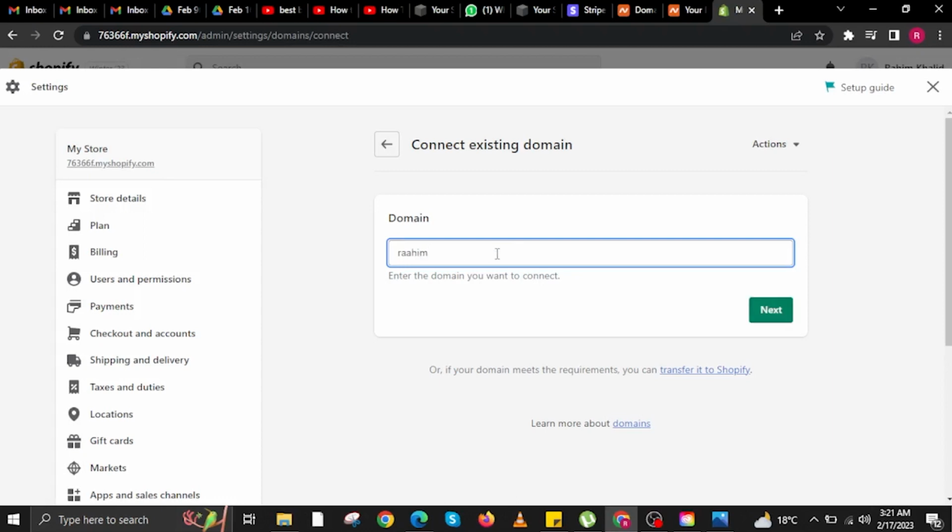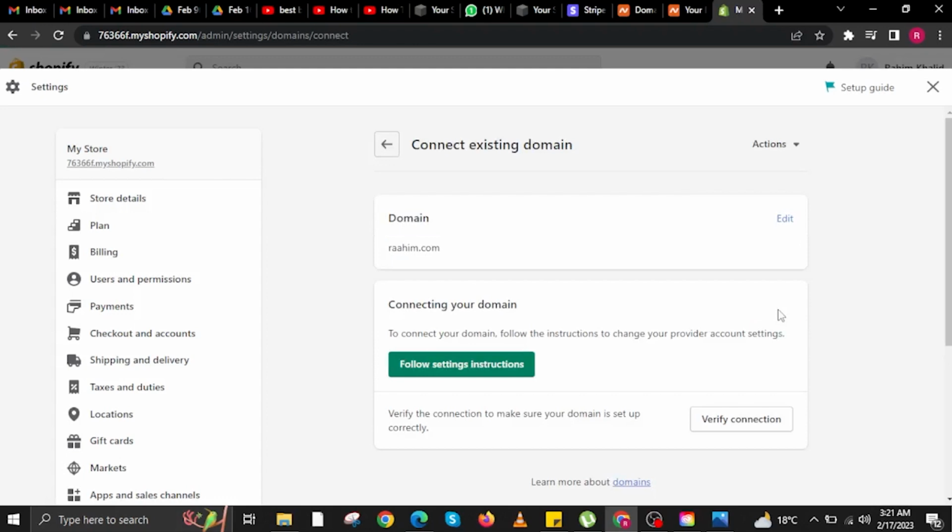Now in the search bar, this could be whatever domain you already have or a friend's domain that you are in partnership with. This is an example. Once done, click on Next. And then you're going to verify the connection.